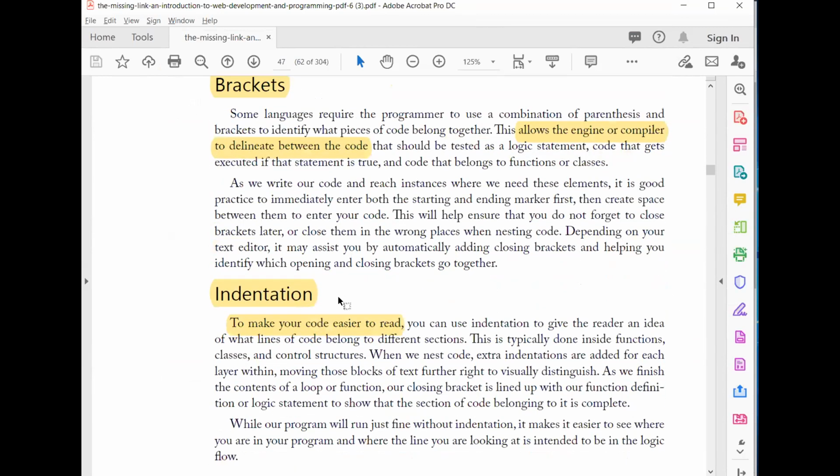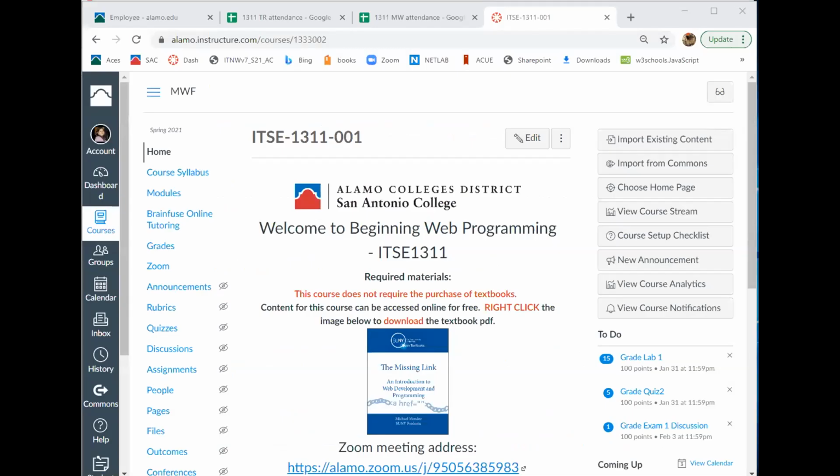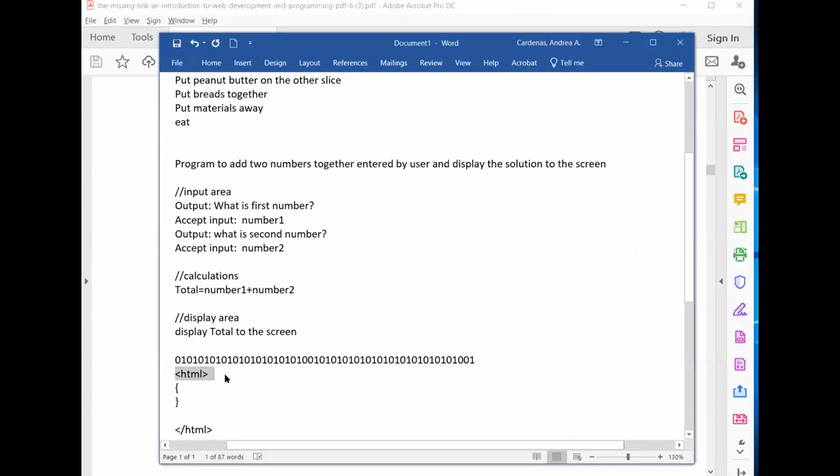All right, and then we have indentation. I've already mentioned that quite a bit. When something is inside something else, you want to make sure that it's indented. So we have HTML here, and when you do the body, since it's inside, you want to indent that, then /body. And then we have the head, which is also inside HTML, but not inside the body.